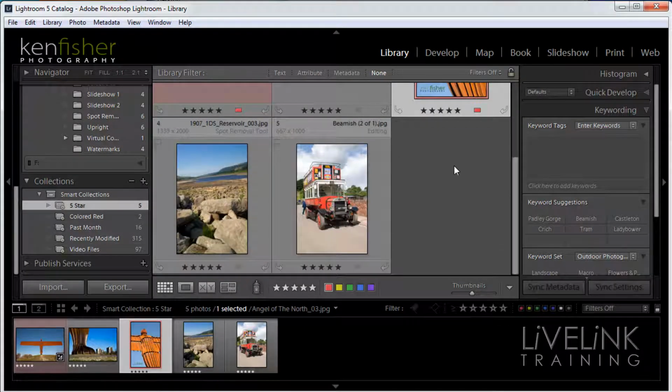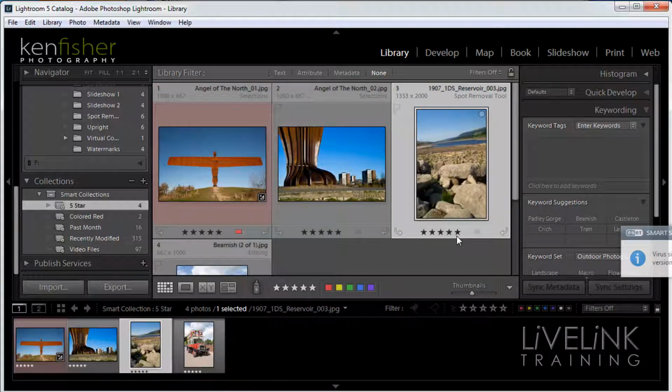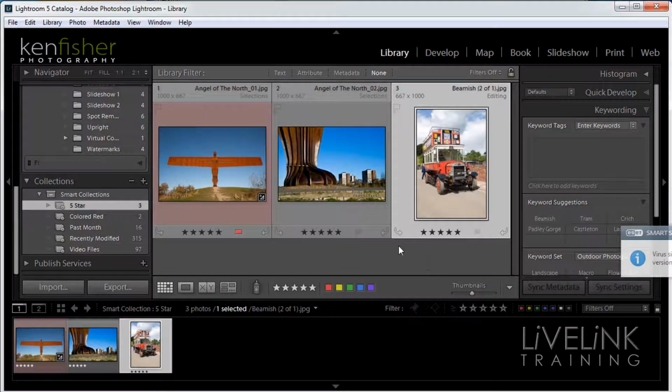Now to remove an image from this Smart Collection, you've just got to make sure it no longer meets the criteria. So if I look at this image here, say, and I give it now a 4-star rating, then it disappears. And I can give this one a 4-star rating. And again, that disappears. So anything that matches that criteria, it will automatically add to this 5-star rating.